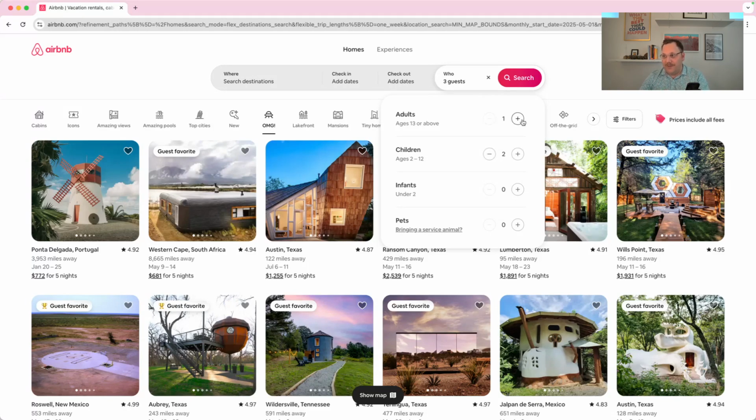They've got a way for us to select children and a way for us to select adults. What if we're planning the family reunion? We've got 40 cousins coming, we've got the aunts and the uncles. We want to make sure everybody has a great time. Well, they've thought about that.